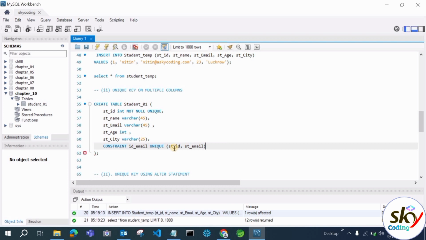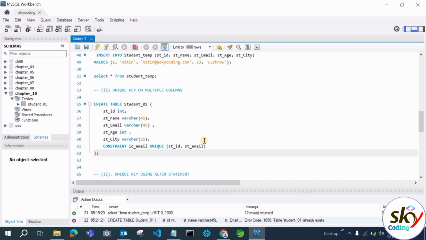You have to close this bracket, and there is a semicolon given already. And you have to remove this unique key from here. This way also you can specify the unique key on multiple columns. You can write those column names here. So let's create the table. It says table student 01 is already there, so we will give the name student 02. Let's check the tables.